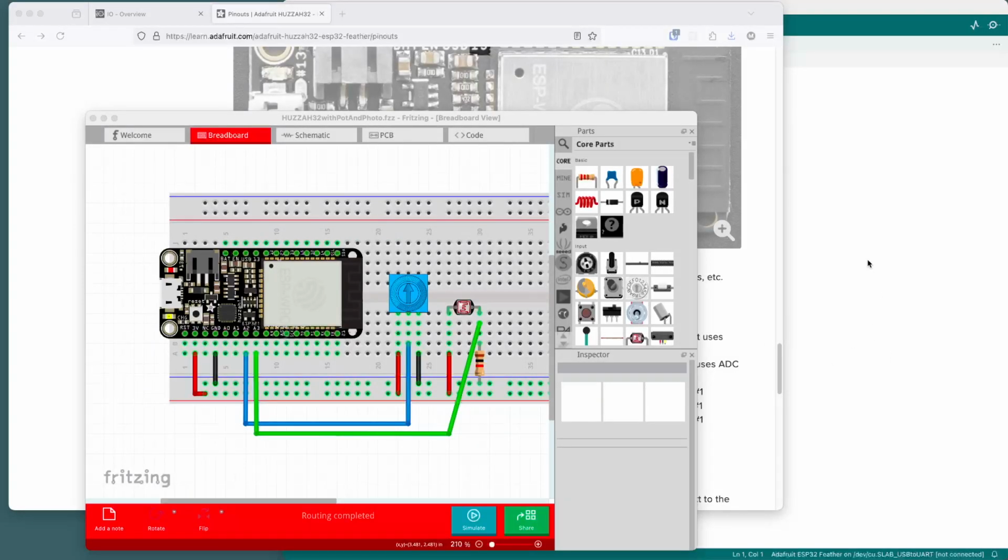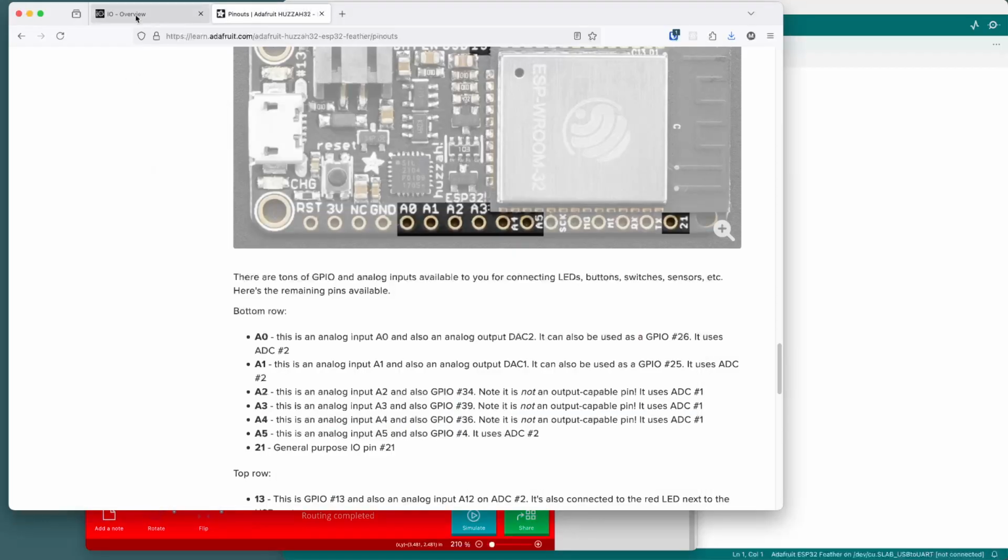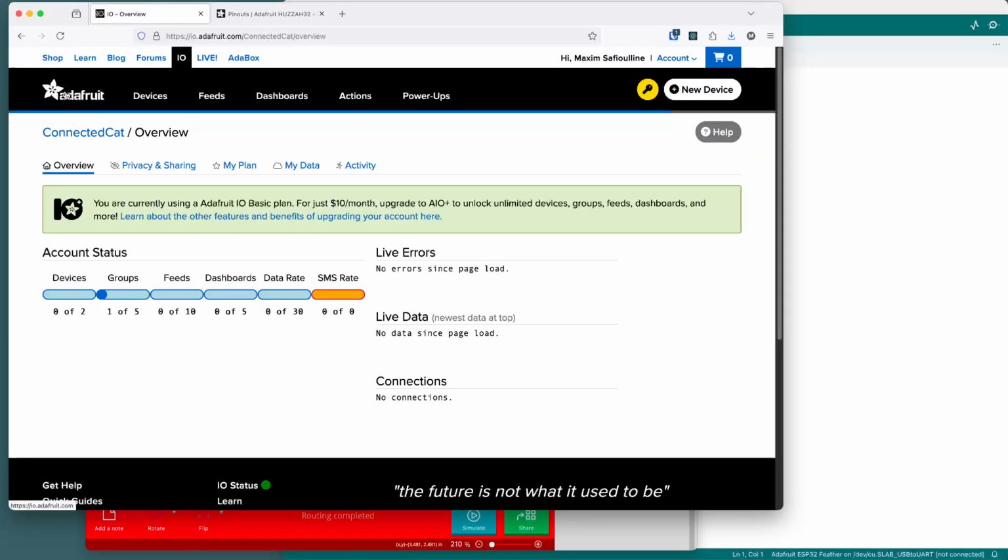Hello. All right, so we are going to start talking about how to use the Adafruit IO service. Okay, so Adafruit IO, let's start here.